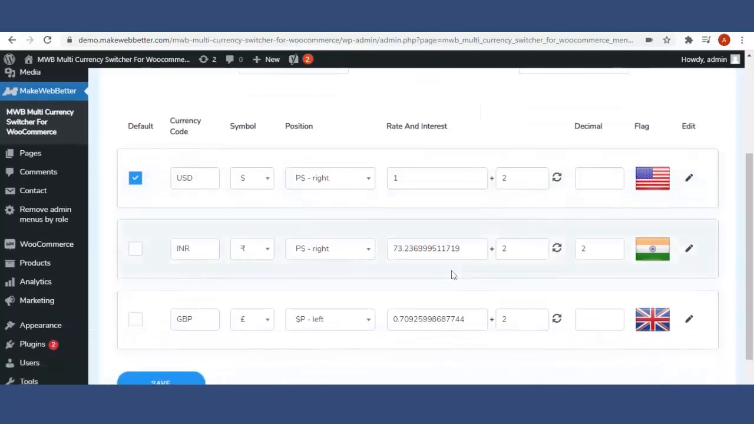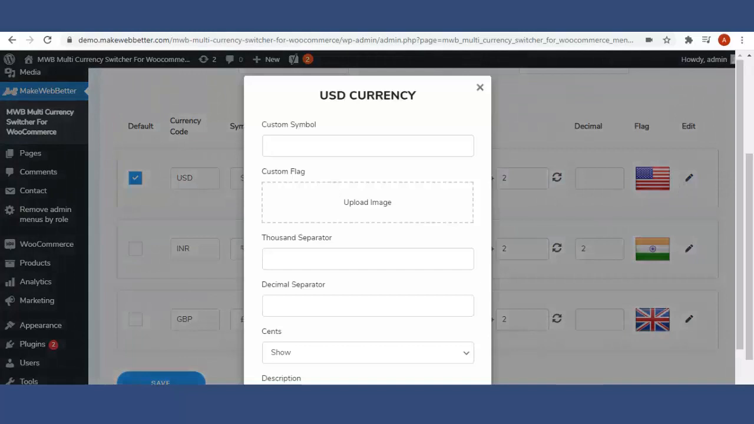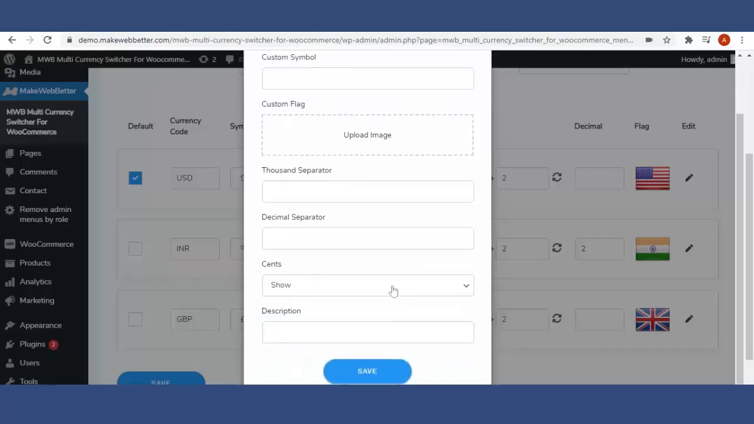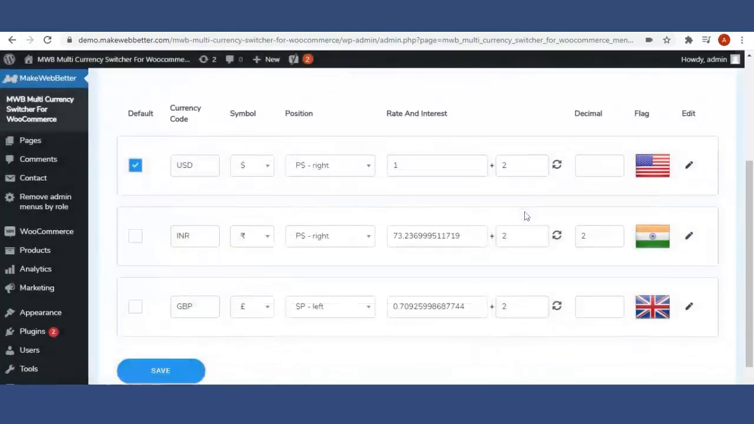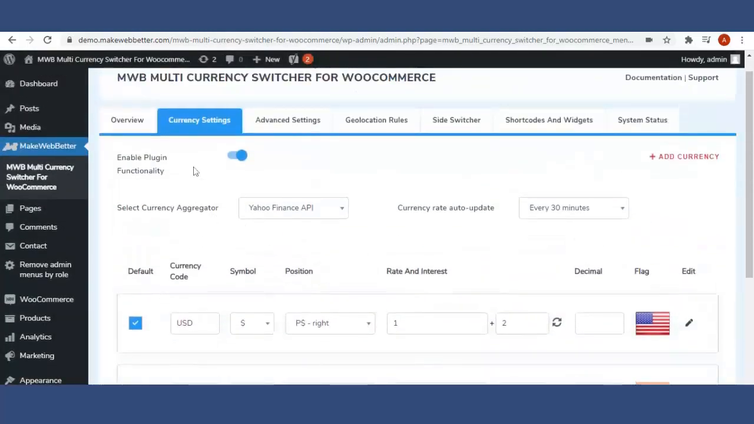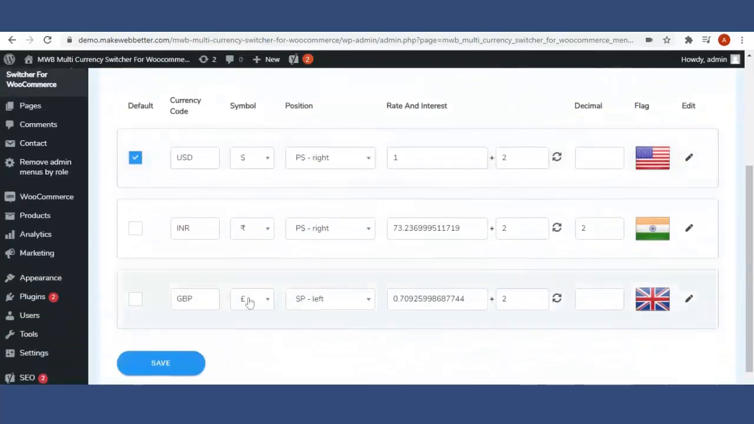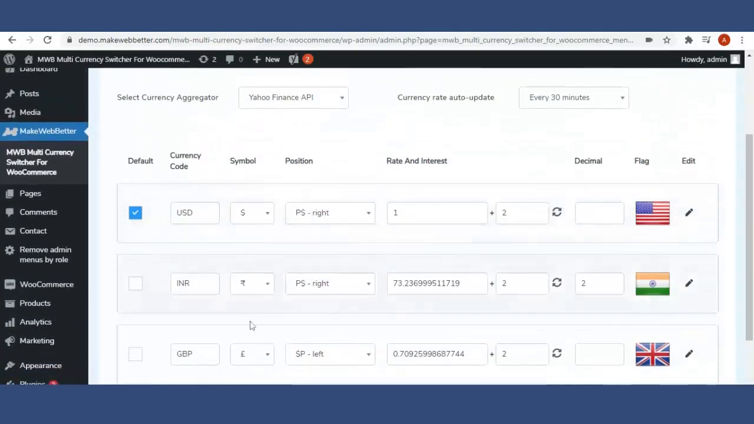And if you want to do the custom settings, you have to click on this edit button, and you can decide the custom symbol and custom flag that you can upload, and you can also decide the rate and interest, and you can also prepare or show the description and click on this save button. So this is how you can simply configure the currency settings, and after doing the settings you have to click on save.